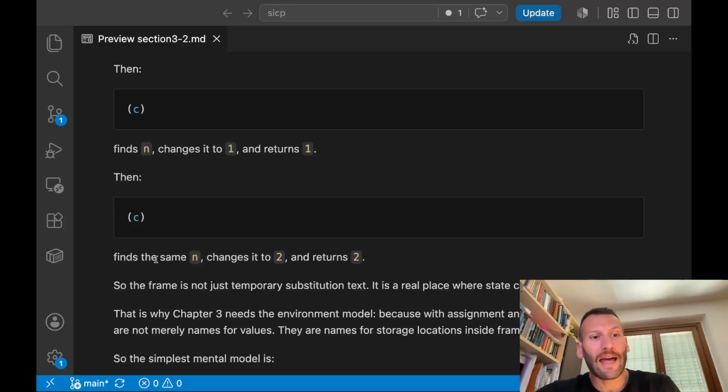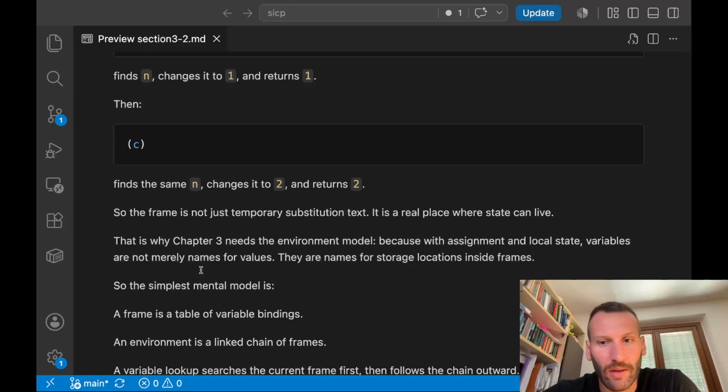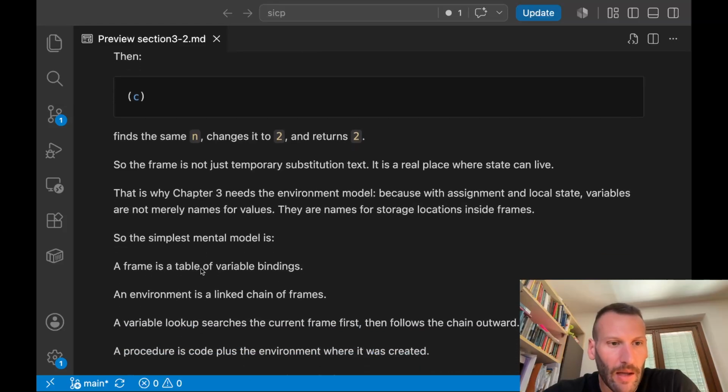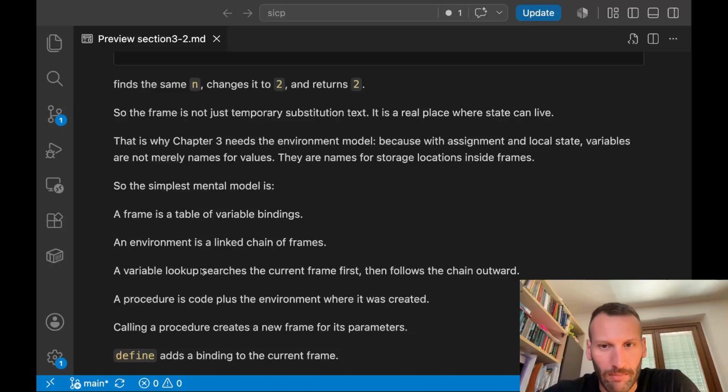If you call it again, it finds the same n in the same frame, changes it to 2 and returns 2. So the frame is not just temporary substitution text, but it is a real place where state can live. And that is why chapter 3 needs the environment model, because with assignment and local state, variables are not merely names for values. They are names for storage locations inside frames.